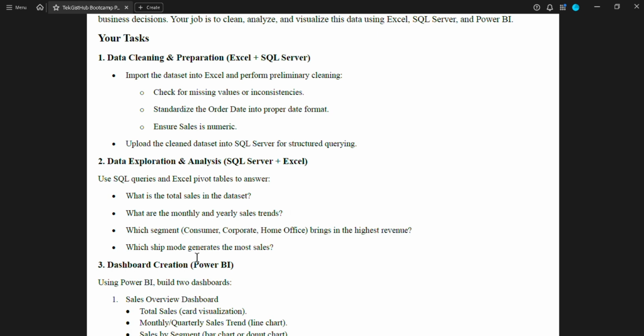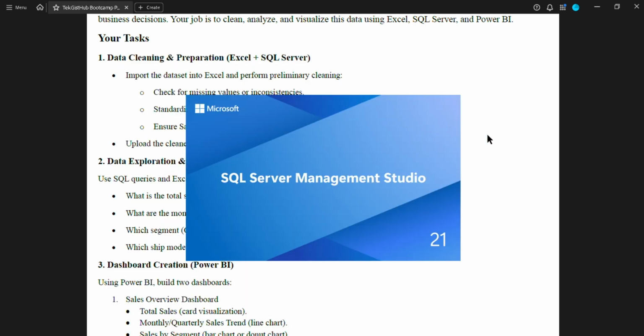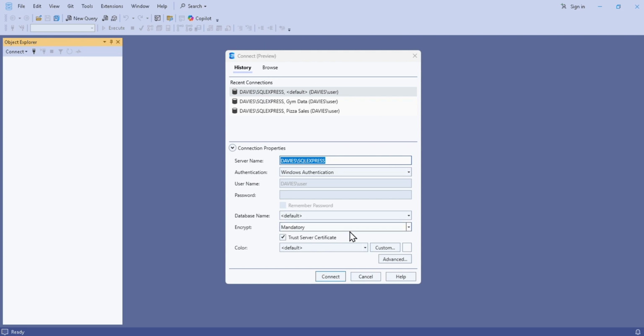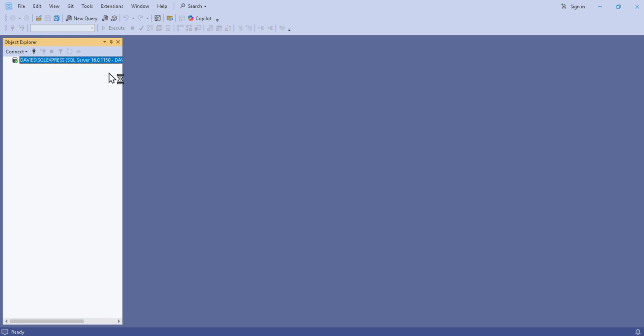So the first thing we're going to do is get our SQL Server Studio because we've been asked to use SQL Server Studio. Now that we have our SQL Server Studio being loaded, we need to connect our SQL Server. So we connect. All right. Now we have our SQL Server being connected.